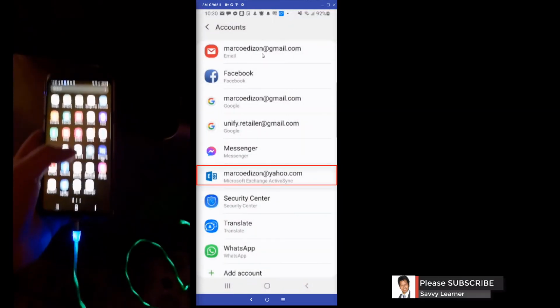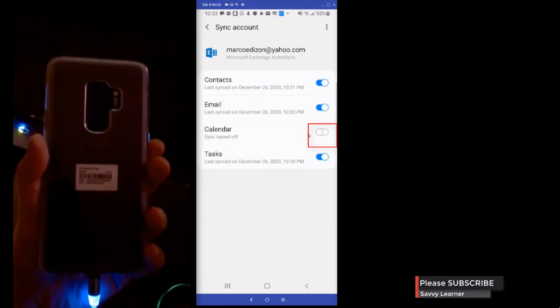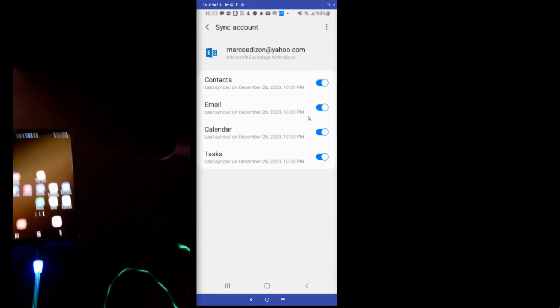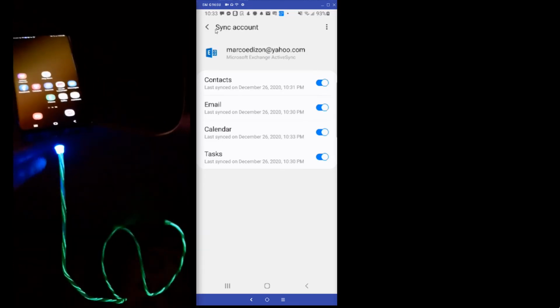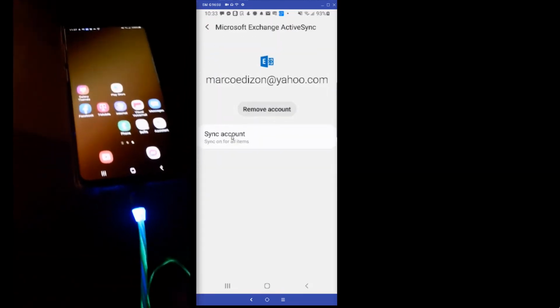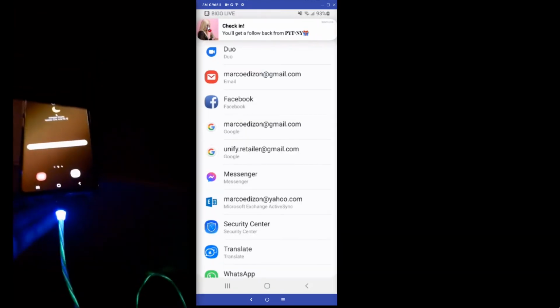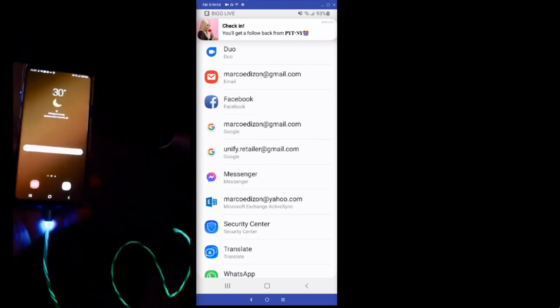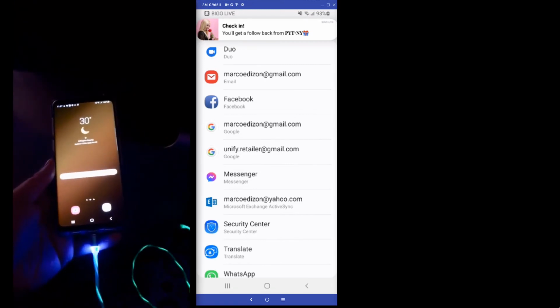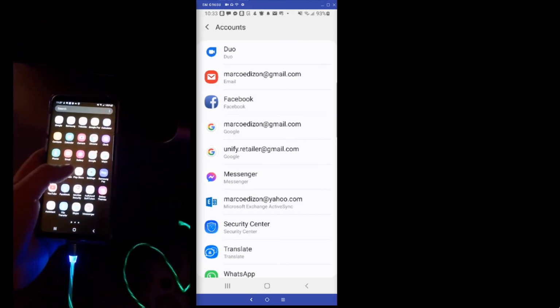Okay, you want to click that one right there, Microsoft Exchange Active Sync, and then sync account. Make sure that's turned on, otherwise it won't sync your calendar. Go back to sync account and go back to Microsoft Exchange account. And from the previous lesson, just go ahead and put your reminders and test it, and it should work.